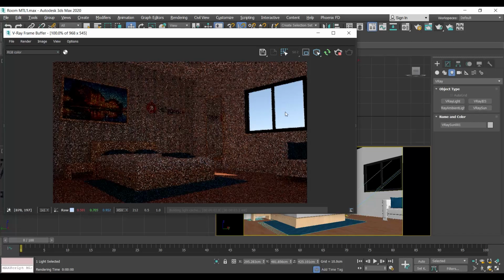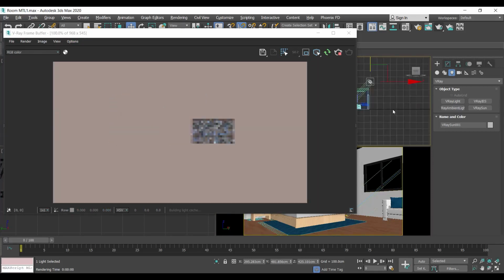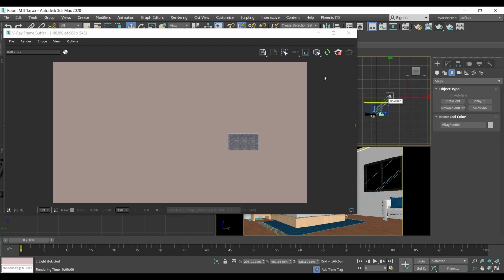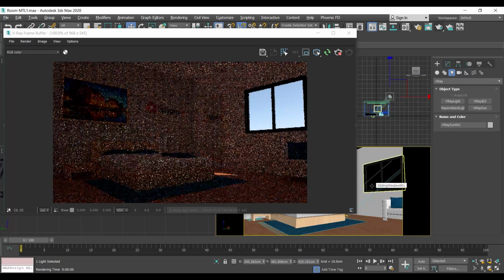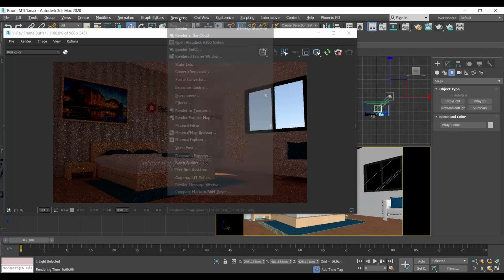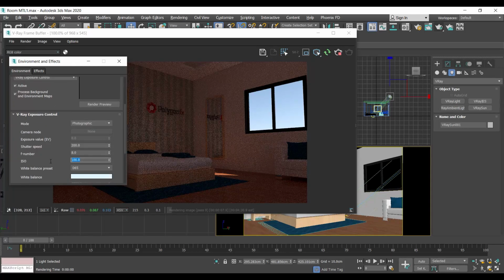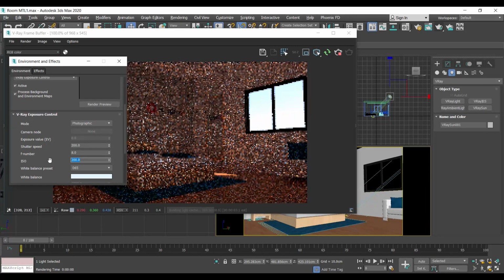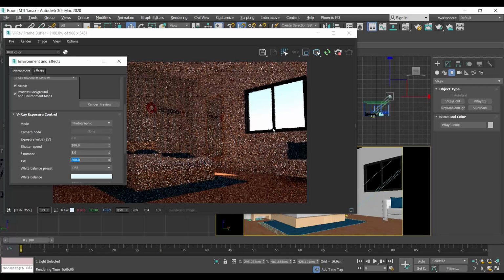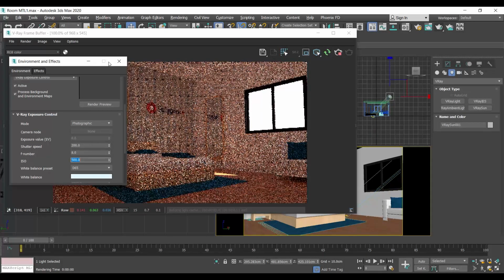So the sun is coming from the window, it's bouncing on the floor, and it's having this kind of light. I can definitely go to the sun or go to the exposure control and bump it a bit more. So I'm just going to go to rendering environment. In my case, it's still open, I think, just behind. Maybe have the exposure ISO at 200 instead of 100, and definitely it's going to be brighter. But if I go a bit brighter, let's say 500, it's going to become a bit overexposed.